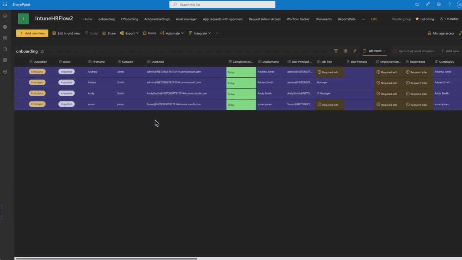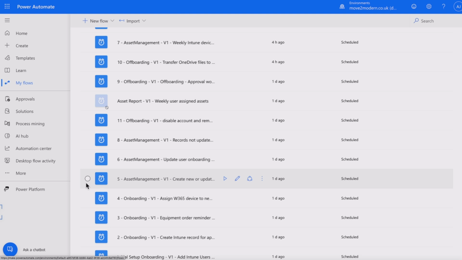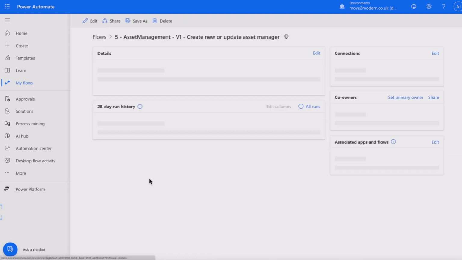So we know that when it was done, it's telling us the date, it's giving us details about the users as well. So this is optional, right? Just remember that you don't have to do this, but if you do want to have visibility of what's already on Intune, then you need to do this as your first option when you get started. Another task or flow you can run initially is this asset management flow.